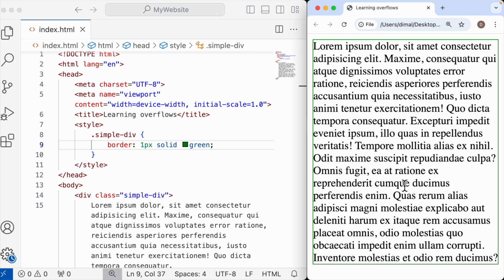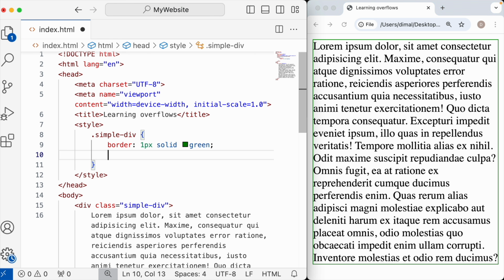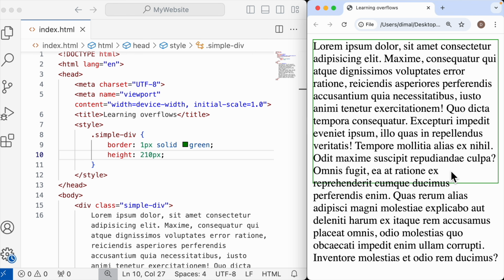Now, let's restrict the height of this div to 210 pixels and see what happens. Reload the page. Okay, this made the border overlap the text. And part of the text goes beyond the border, which means that this part of the text that goes beyond the border is outside the content area of the div, and now this text outside the border overflows the div.